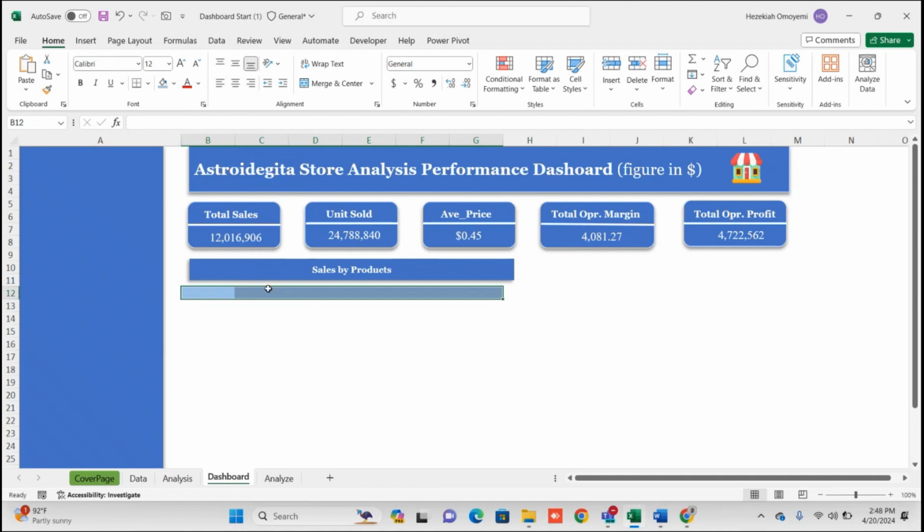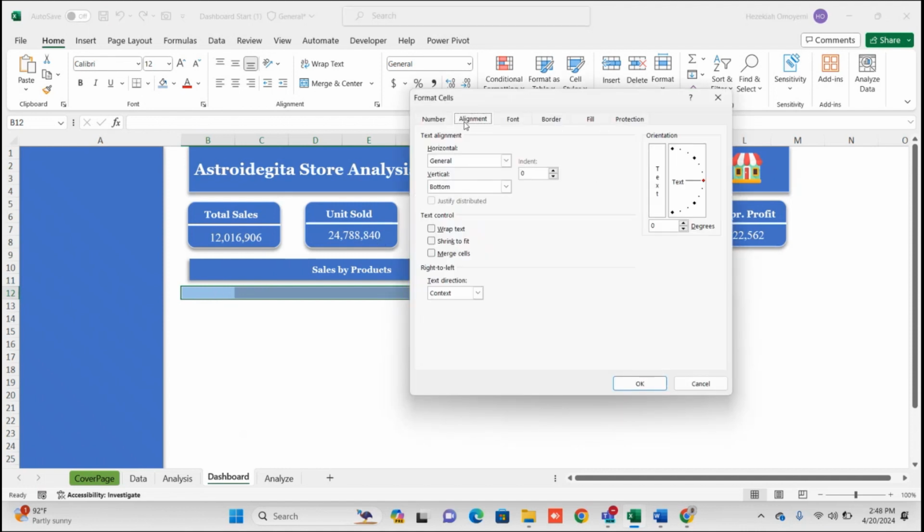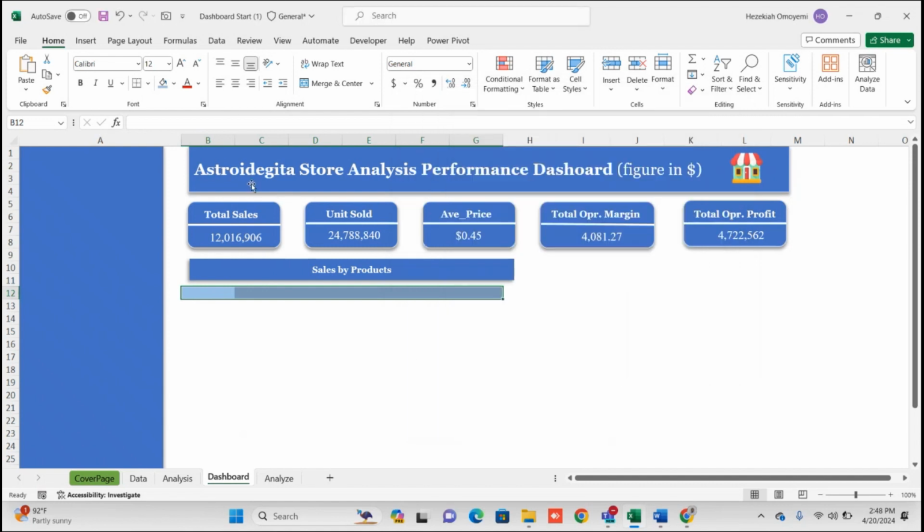And we call this one, Control 1, alignment. Let's make it center across selection. So what are we typing here now? We say what? Sales by products.